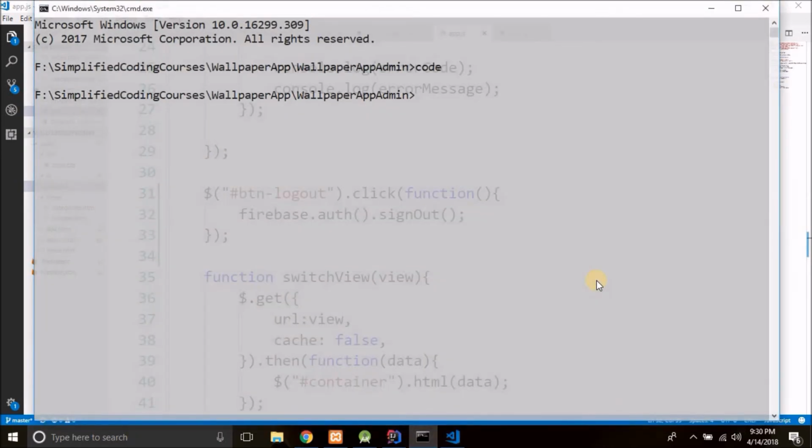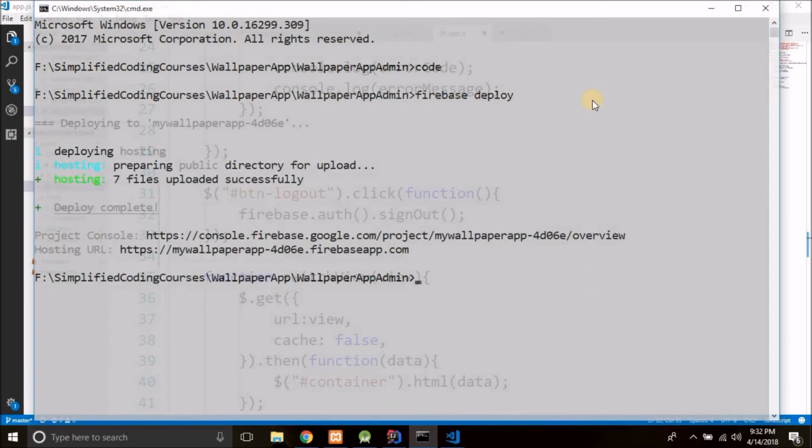Now let's deploy our project again. To deploy the project, we just need to write firebase deploy and it will deploy the changes. So the project is deployed. Now let's check if it is working or not.